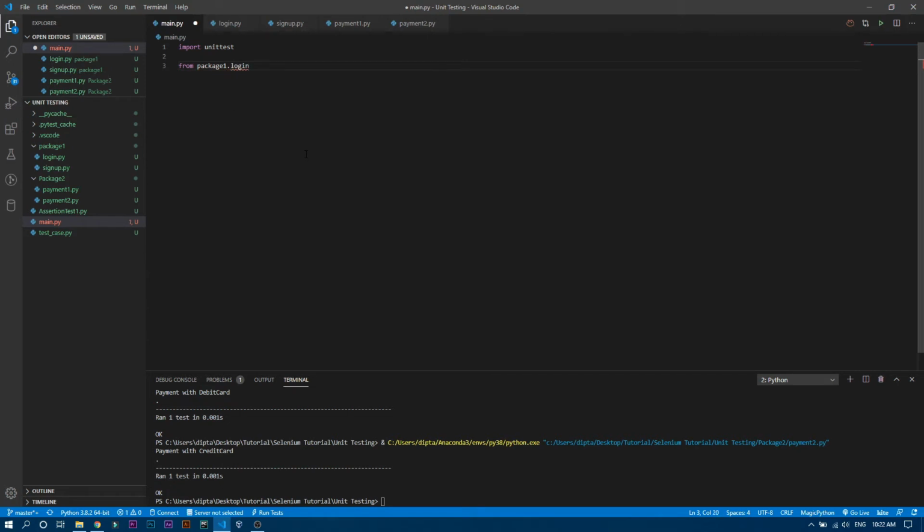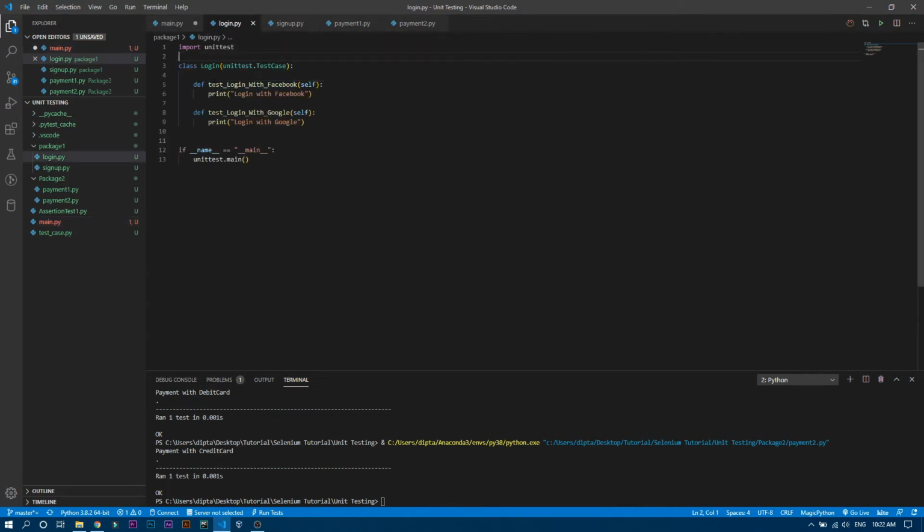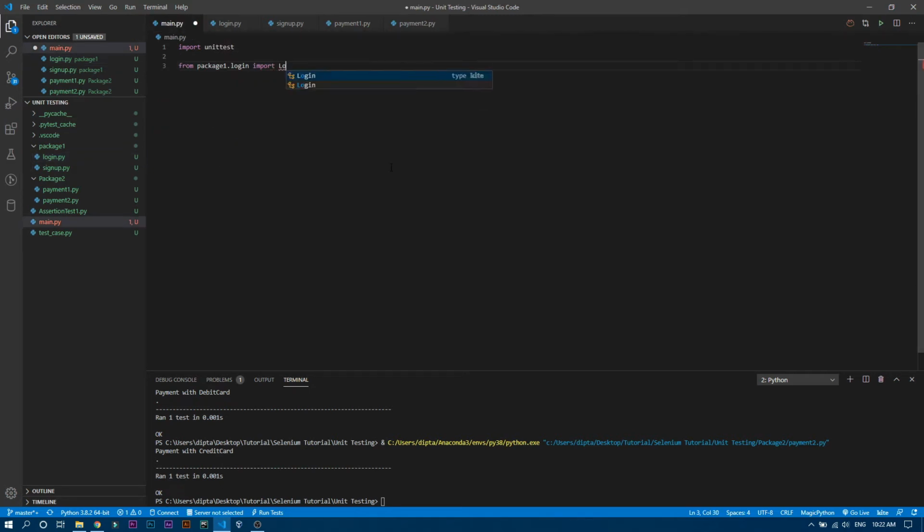Okay, and then import, then we have to write the class name. Since we already have only one class, that is Login, we can just write that one, Login. Okay, in case there are multiple classes, then you can write the class names separately, or you can just write import package one dot login, and that will import all the classes from this login.py.